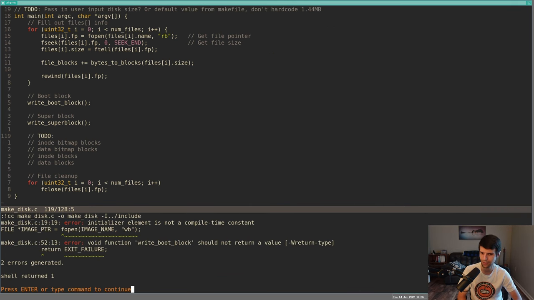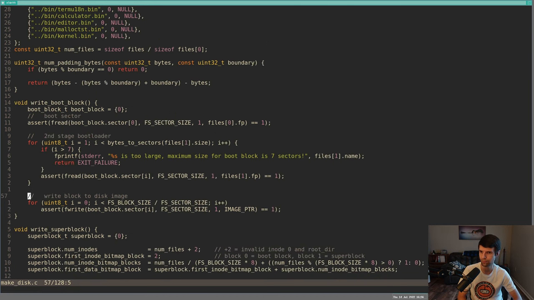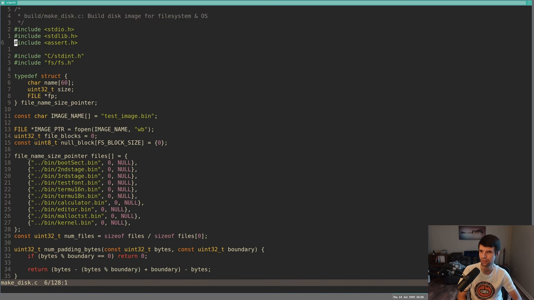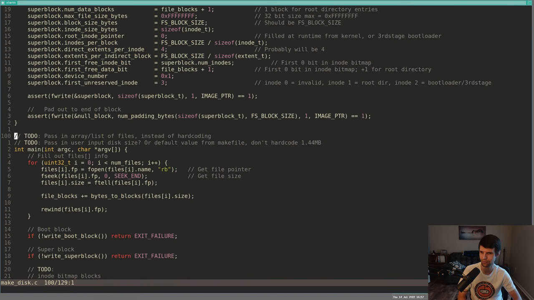Initializer element is not a compile time constant, because we do fopen. And that should not return a value. Okay. We'll do this. That'll be fine. We'll make them Boolean. Which means we need standard bool, which I could add my own, or I could just use theirs. It's fine. Use the OS's stuff. So this is true. This doesn't work. So I can put this down in main, though.